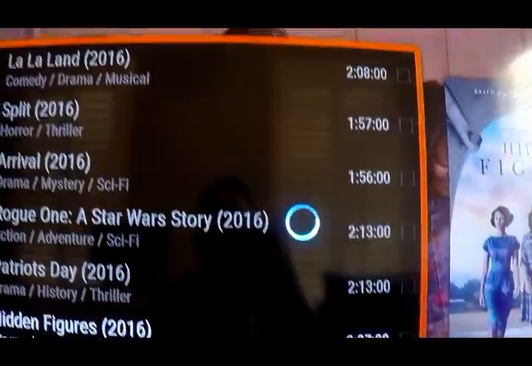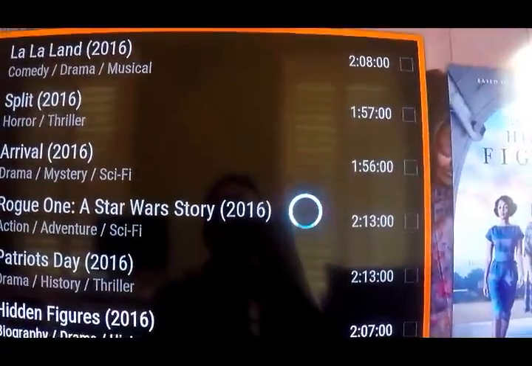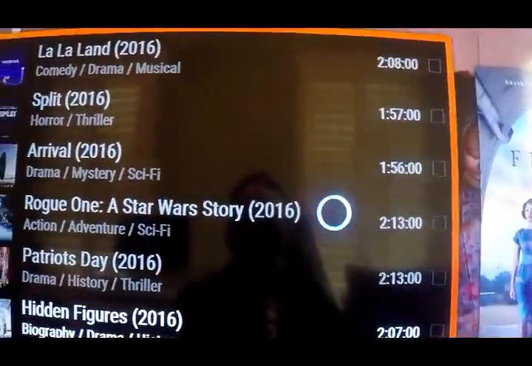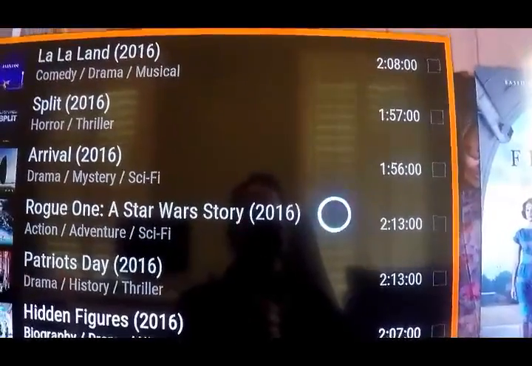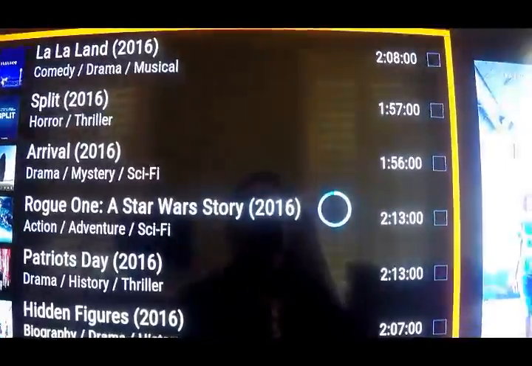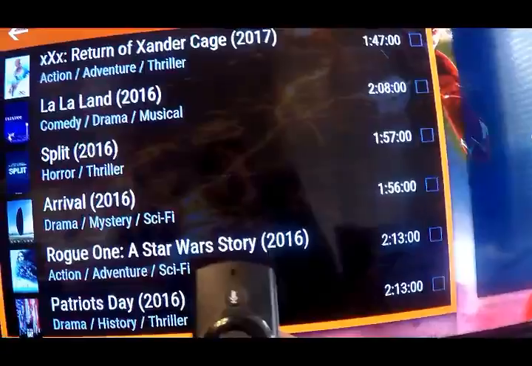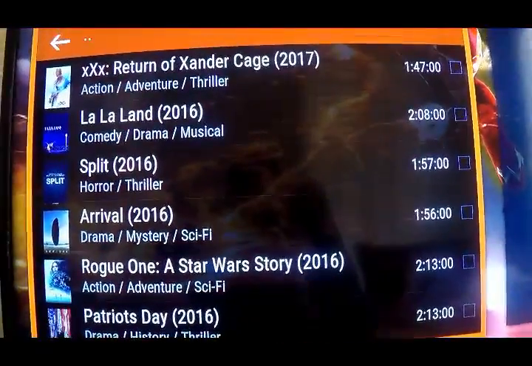You can scroll over to trailer, hit your trailer, if you're not sure if you want to watch the movie, so you load the trailer up. You can see that it's loading. And you get your trailer. All right, I would want to hit the back button.